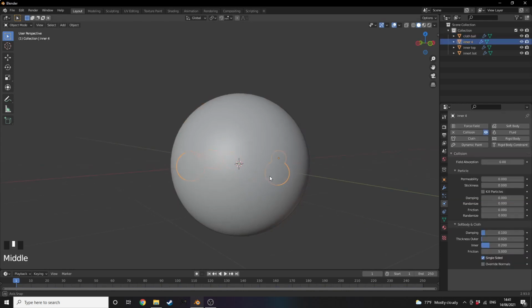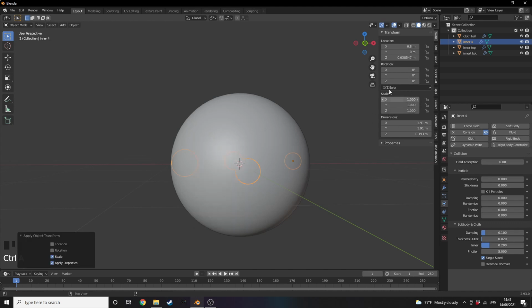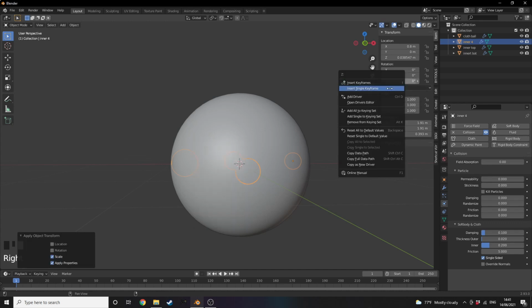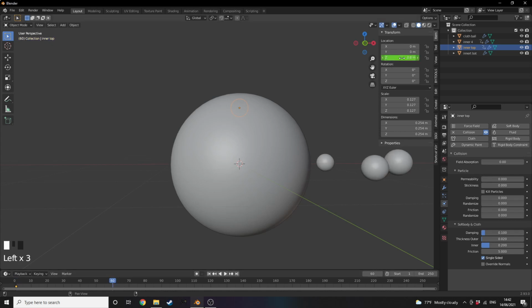So what I am going to do now is select the inner 4 and press Control A to apply the scale. Then I am going to insert a single keyframe on frame 1, and on frame 120 I'm going to make it rotate 360 degrees and insert that single keyframe. On the top ball, on frame 1 where it's 0.8 meters, I'm going to insert a single keyframe, and then bring it up at frame 60 to 1.2.